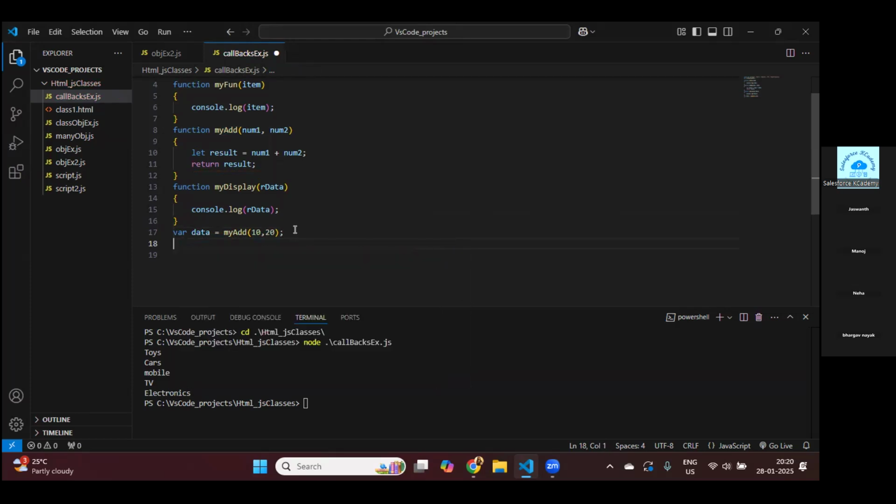We have the myDisplay function now. If I pass the data to that myDisplay function, it will print it. The duty of myDisplay is to print whatever we pass. So we'll do that now. Data also goes. Do it.